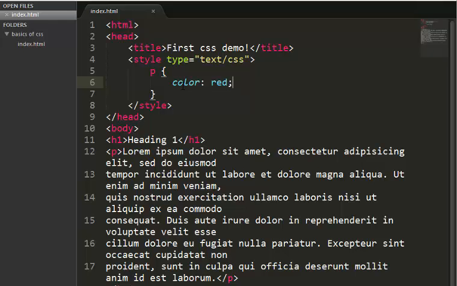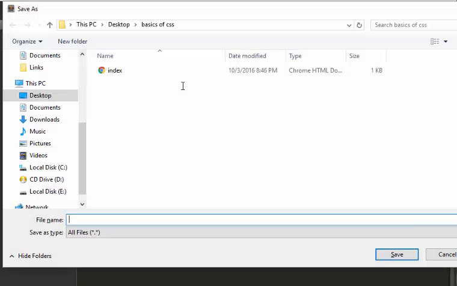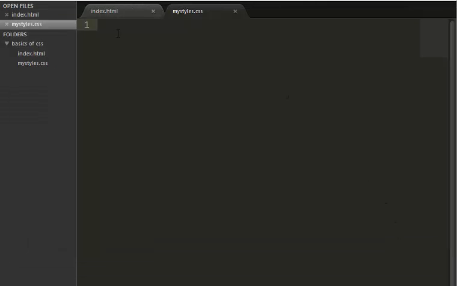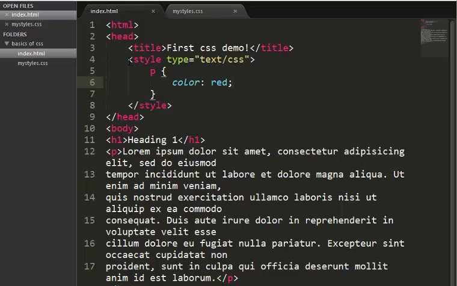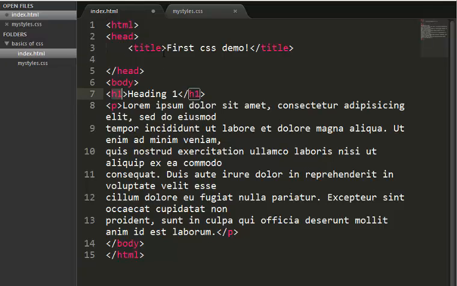Let me show you external level. For external level, first create a new file in the same folder in which your index.html file lies, and save it as, I will call it mystyles.css. And notice here .css is very important because it is a cascading style sheet. Save it here. So let us delete this, and let us apply the style for h1 as blue.